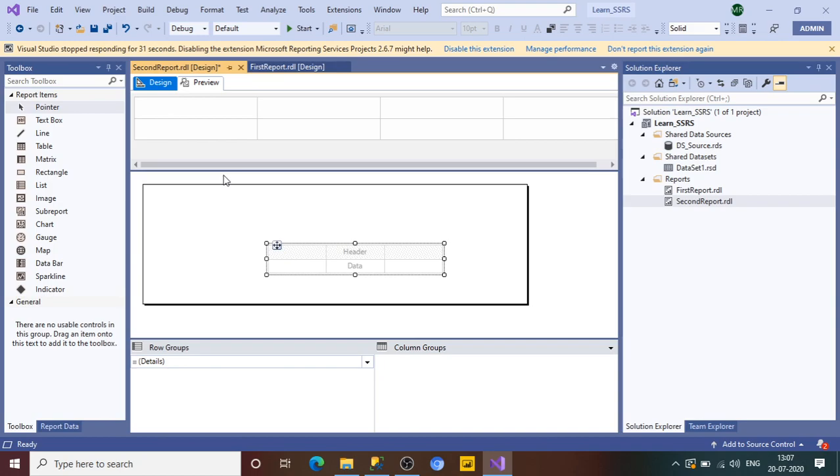So this is the very first session where we have understood what shared data sources and shared data sets are, and how we can create a very basic SSRS report. In the next session, we will create the matrix.